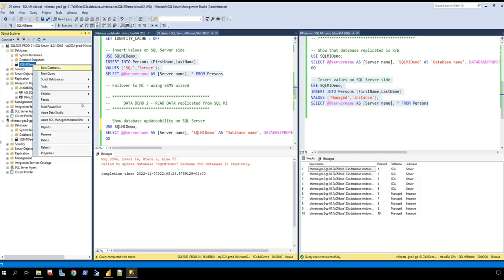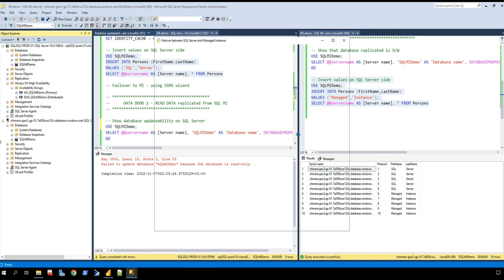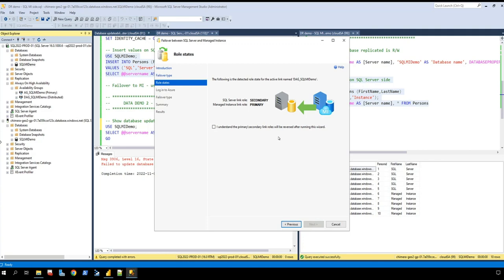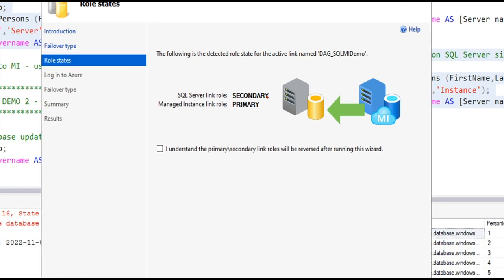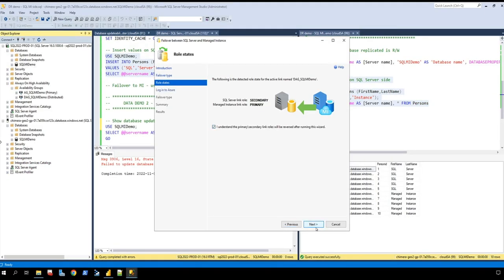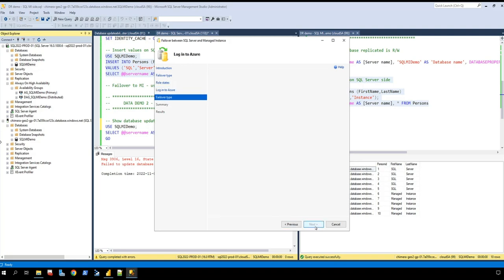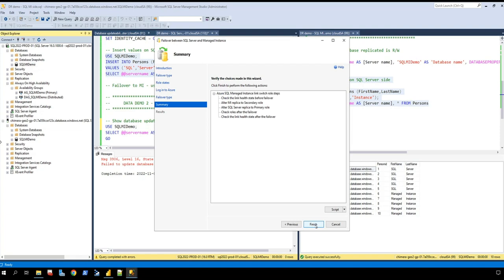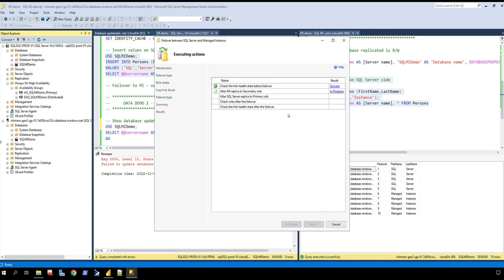Let's now reverse the roles again. So let's say you've used Managed Instance for disaster recovery, and then once the disaster has been alleviated, you need to switch back. In this case, I detect that the link role of the SQL Server is secondary and that MI is primary. I go through the wizard and I choose planned manual failover again. This is executed and my roles will be switched again.